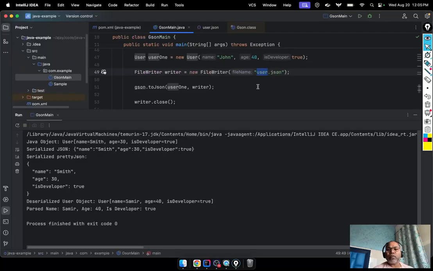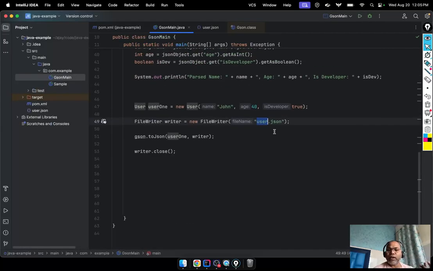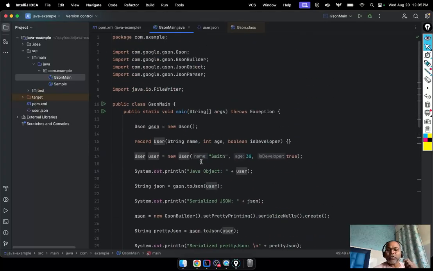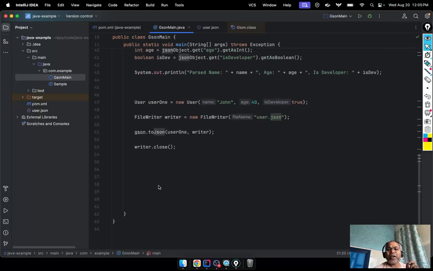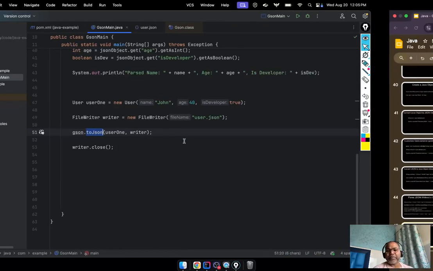So the good part is, for writing JSON in a file, or converting JSON into a string, there is no separate API. Only one API, toJson. This is an overloaded method. If you pass only one argument, it returns the JSON. If you pass 2 arguments, it writes in the file, whatever file name you are mentioning. The good part is the same API is used for converting to the string representation, and the same API is used for writing to the file as well. toJson means from Java object to JSON.